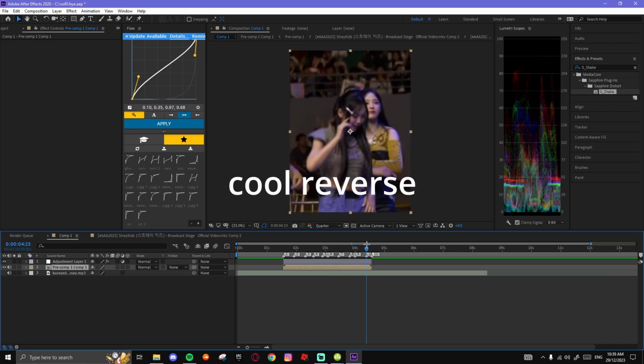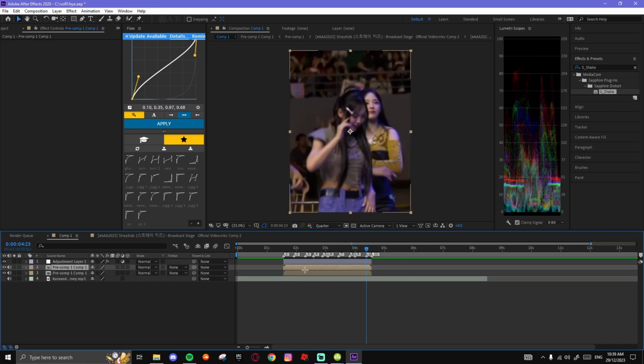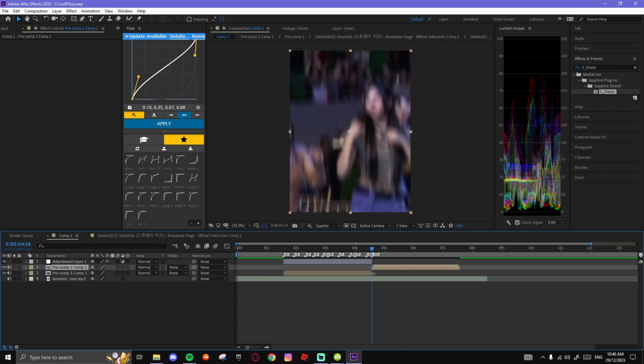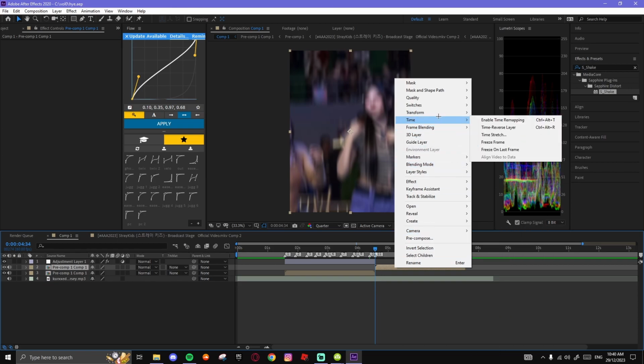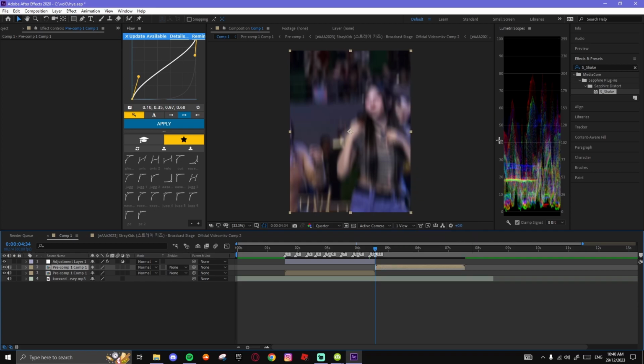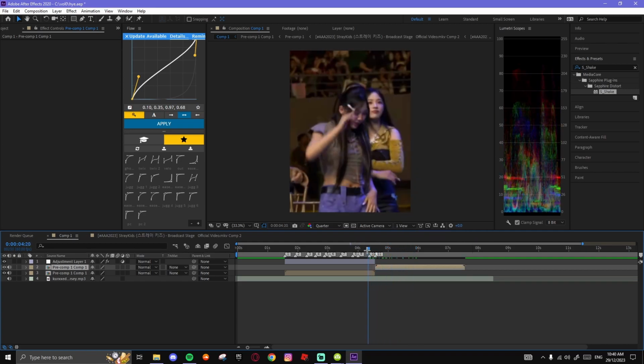And then I'm gonna do a little reverse over here. To do that, all you gotta do is duplicate the clip by pressing Control D, or you can just copy and paste it, doesn't really matter. Then you right click on it, and this only works if your thing is pre-composed, by the way. So now you go Time, Reverse Layer, and boom, your clip is reversed.